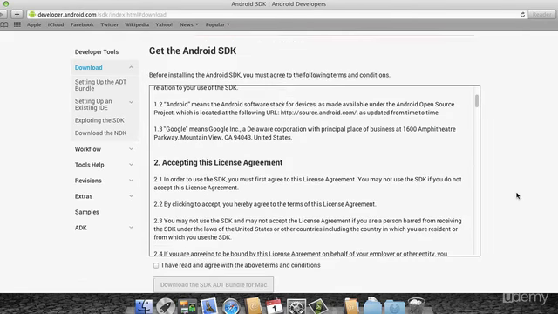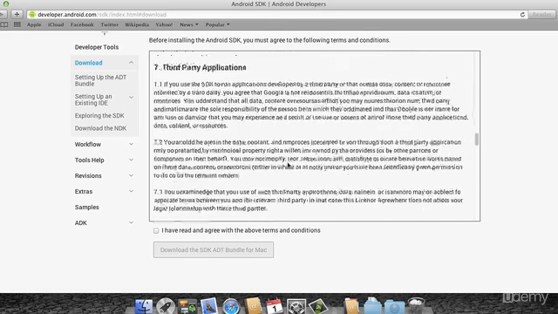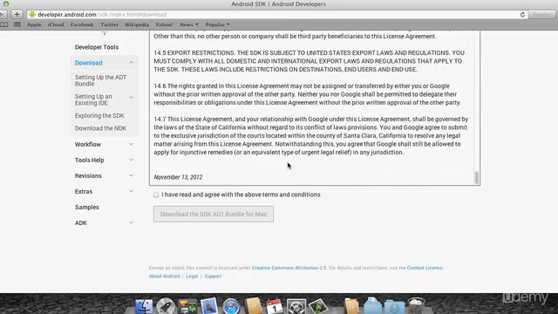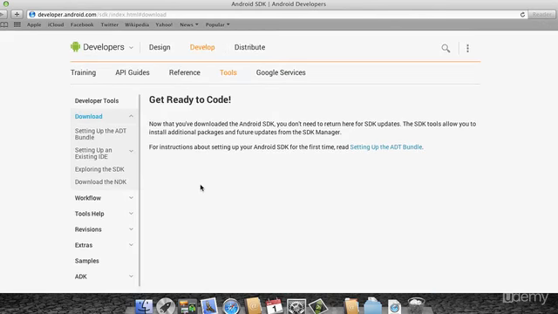Then you need to accept the terms and conditions. And you can read these. I'm just going to scroll down to the bottom and then click the box. I've read them before. And then download the SDK bundle for Mac. And then it says get ready to code. So the download really is that simple.